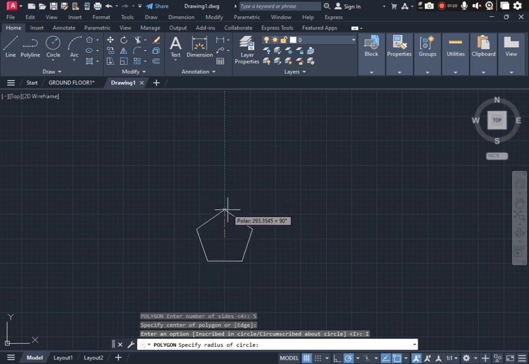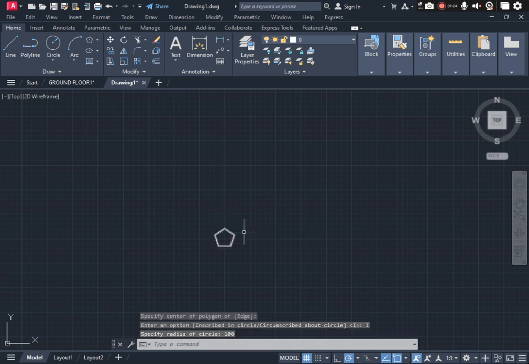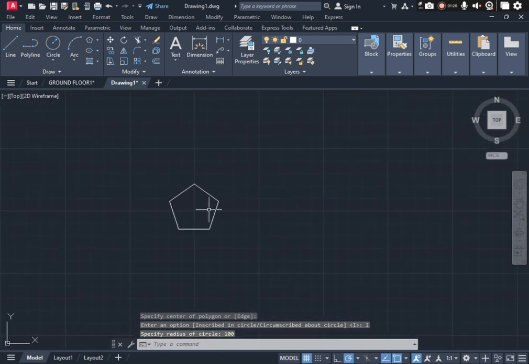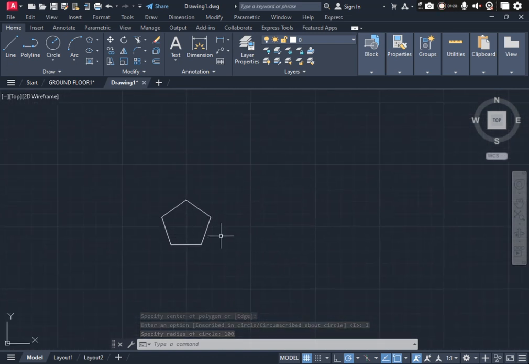You can enter the dimensions. I want it of 100. Okay, now 100 what? It is the distance from the center of the polygon to one of the corners.